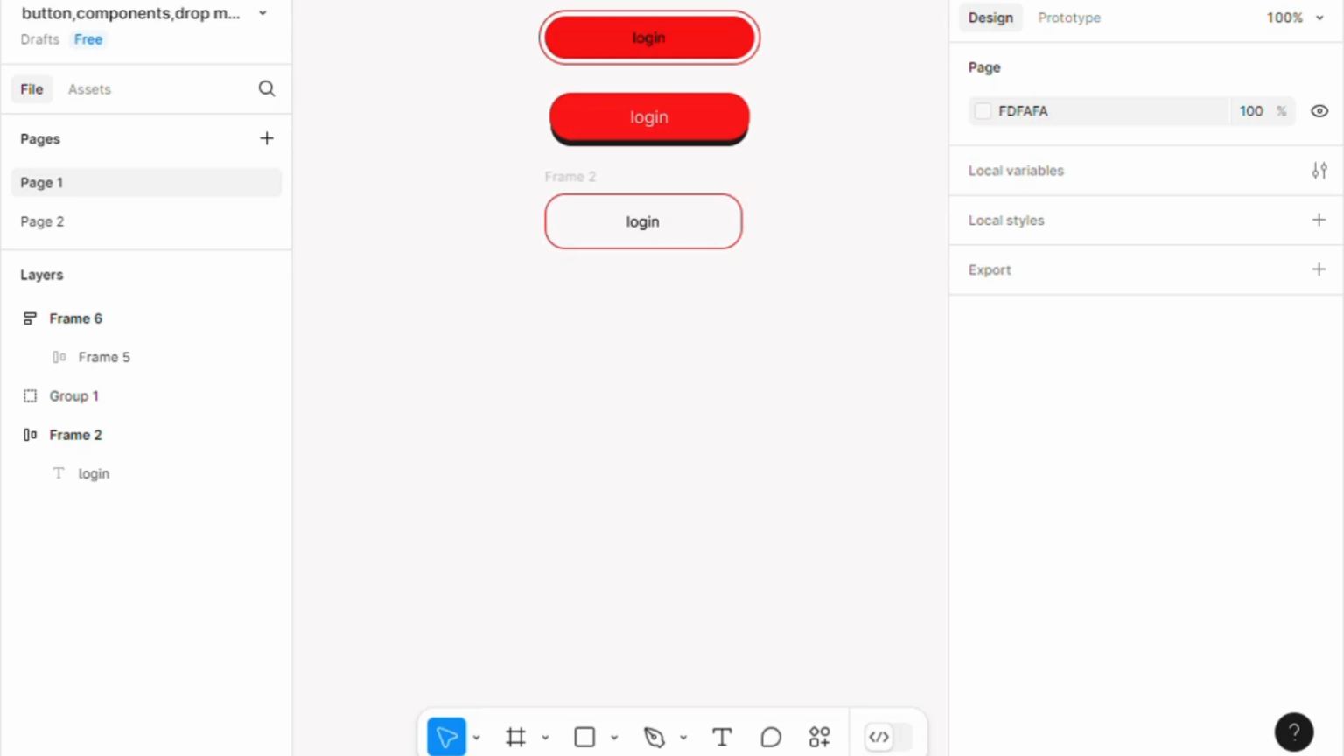We are going to create 3 different buttons. There's this one and this one and this one. So we are going to start with this one. That one is the simple one. We're going to use text.